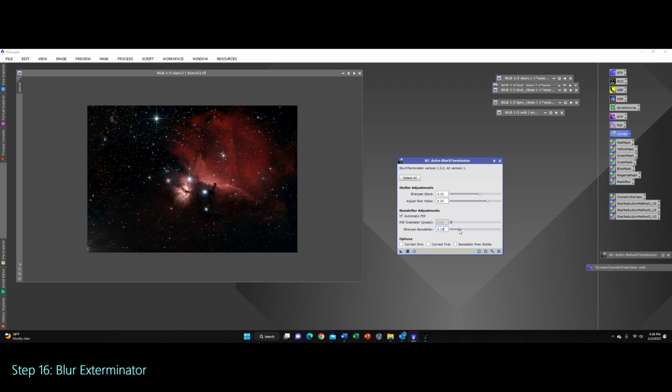Sharpen this. I've already done it quite a bit, so I'm going to just take it easy on that. Sharpening the stars, I think I'll try to take it easy on that too, and then adjusting star halos. Let's see what this does. I'll be right back after this finishes.